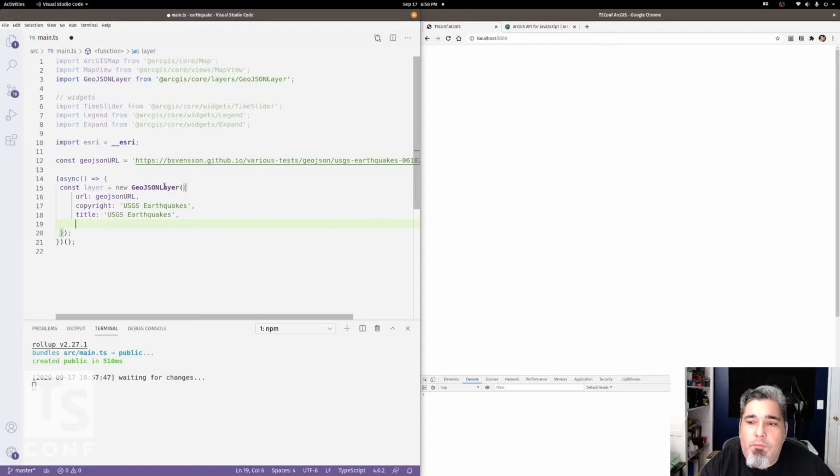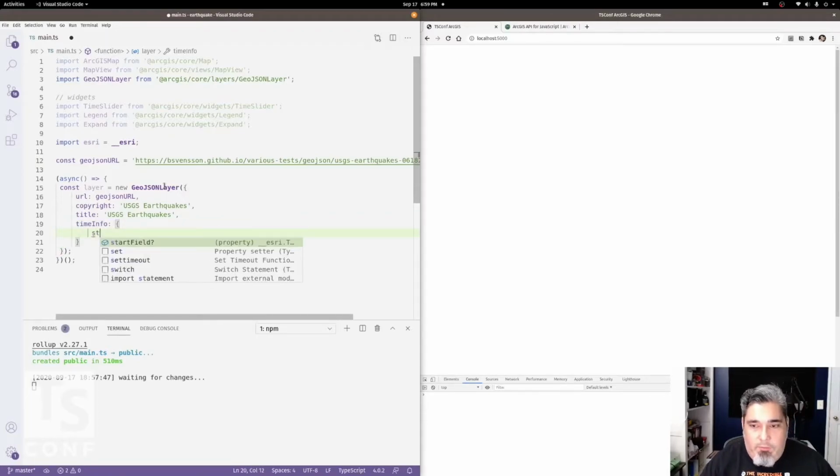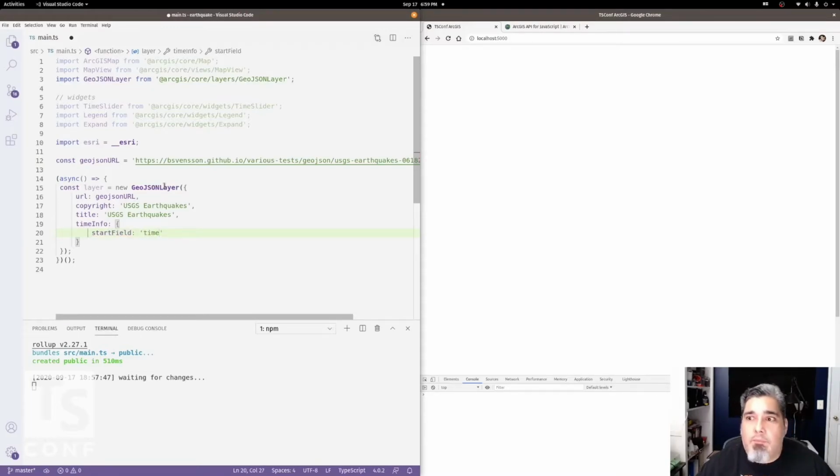So now we want to define the time information for this layer ourselves. Again, it's just a plain object with some lat longs associated with it, but it does have a date field inside of it for when these earthquakes occurred, actually a time field, a timestamp of when the earthquakes occurred. So we have this option for a time info that we can put in here. The start field is going to be the time field, and I know it's the time field because I looked at the GeoJSON beforehand, so I know it already has these fields in there.